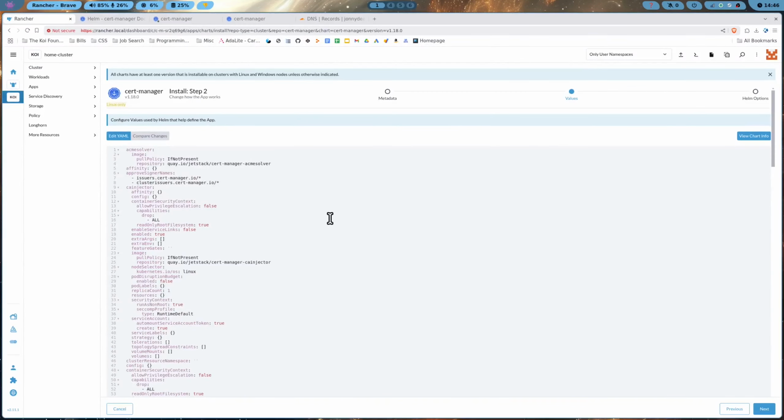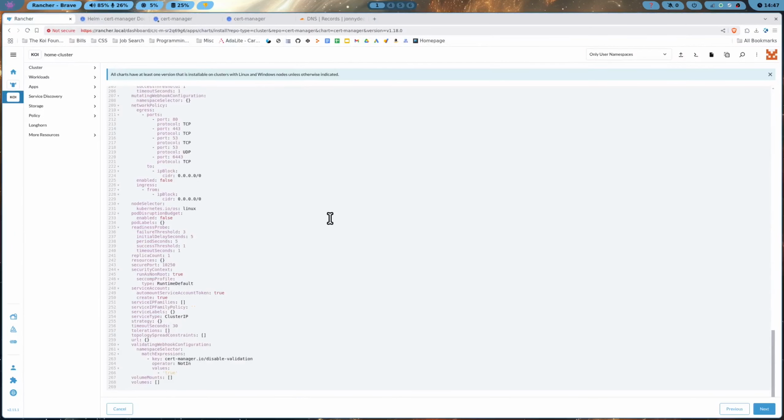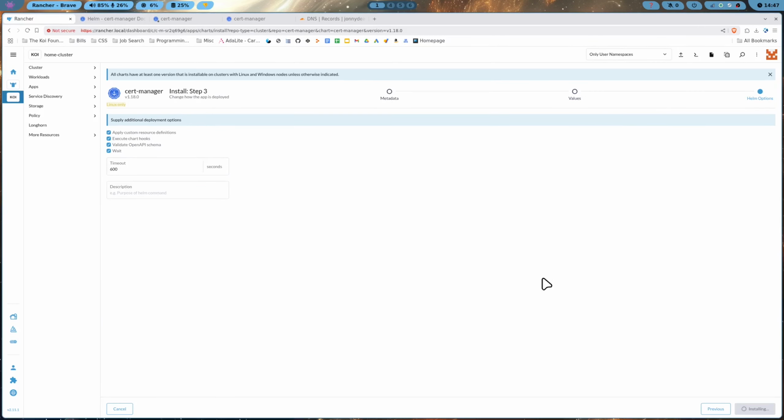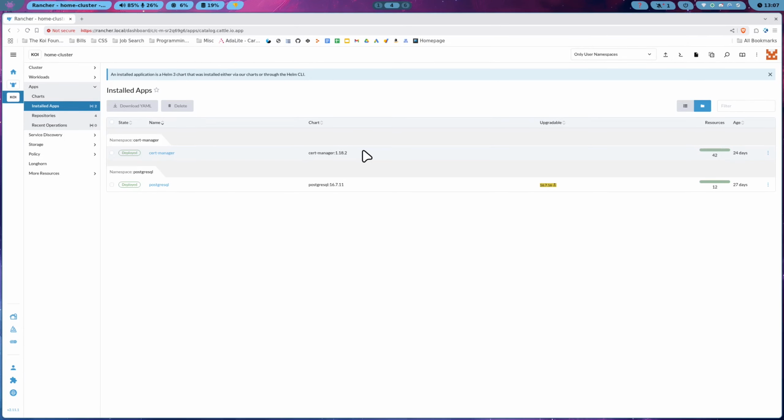Actually, I don't believe you have to change any of these values YAML right off the get-go. I think the defaults are pretty gosh dang solid. If you are doing a very secure environment, maybe you need to change some of them. I think again, the defaults are pretty solid. So then just hit install, and with that, we should be done. Cert Manager, you can see right here, is installed, deployed successfully. You can see that in installed apps over here. And yeah, there shouldn't be anything else with this.